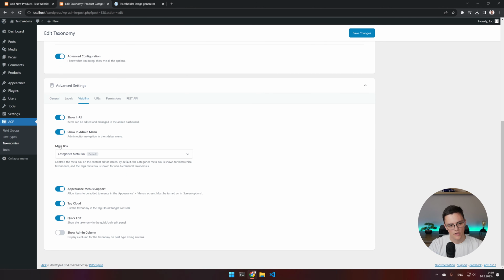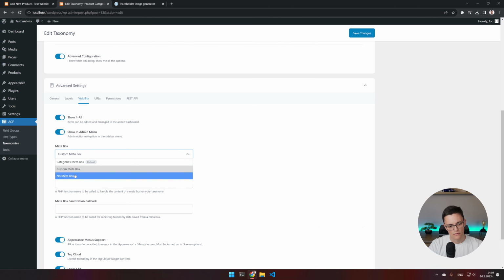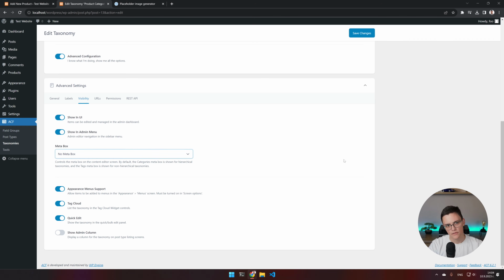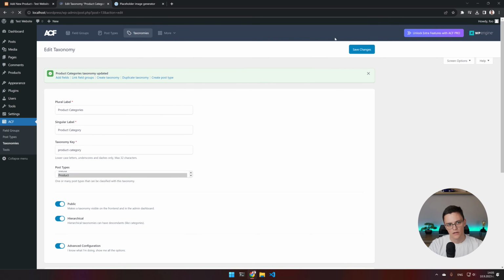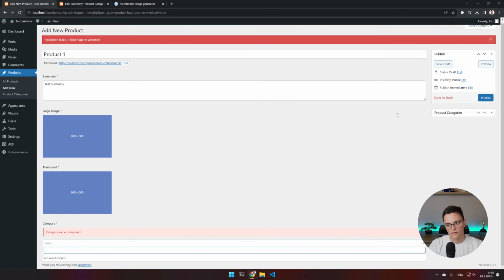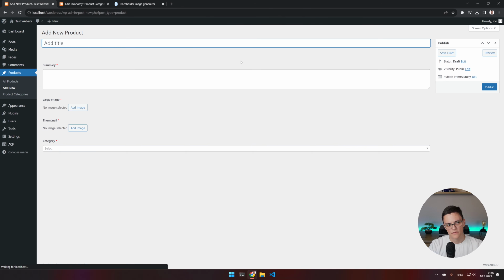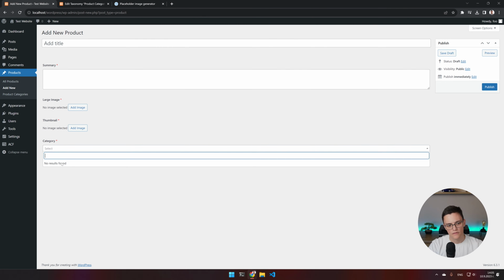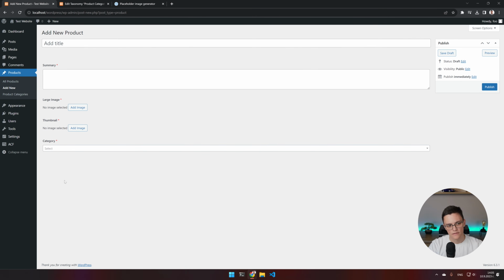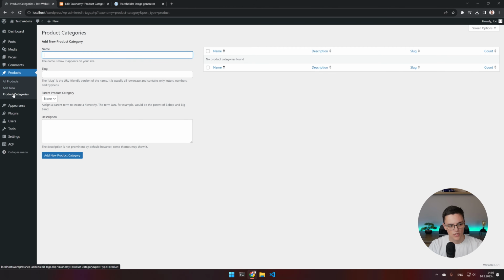Visibility. Yeah, here's the categories meta box. I will say no meta box to hide the one to the right completely. Let's save changes now and refresh this view. And the categories meta box is hidden. Now I can create categories from here, as you can see under products, because I've made it a related post type, I get my new taxonomy UI.